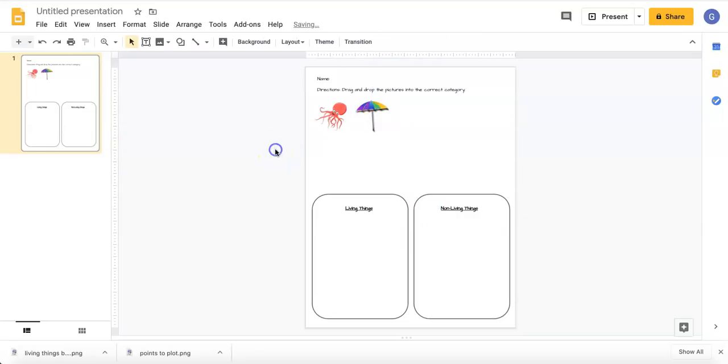So now we just need to assign it in Classroom. Now before you assign it in Classroom, make sure that it's exactly how you want it, because assigning it in Classroom is like making a photocopy. So let me just flip over to my classroom. Oops, before I flip over to classroom, I've got to name my presentation. So living things versus non-living things, sorting activity. Okay, now that we've got a good name for it, now let's flip over to Classroom.